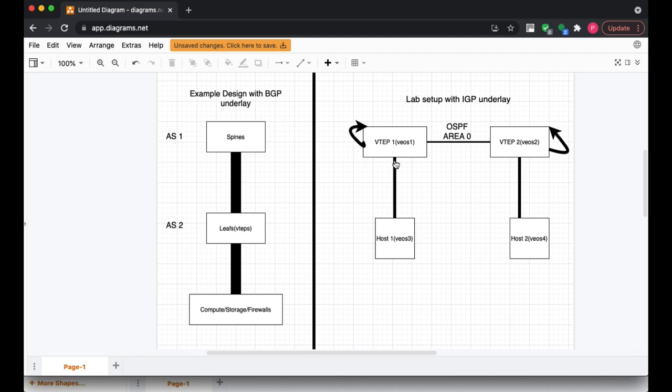In this video, I'll be talking to you about EVPN, VxLAN, underlay networks. The first question we need to answer is, why do we need an underlay network? The primary reason for an underlay network is to exchange loopback IP address information between VTEPs in the data center.